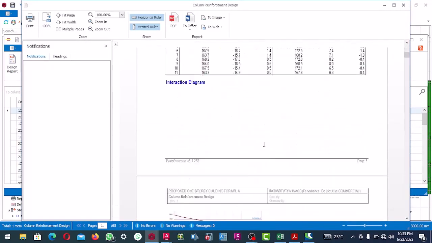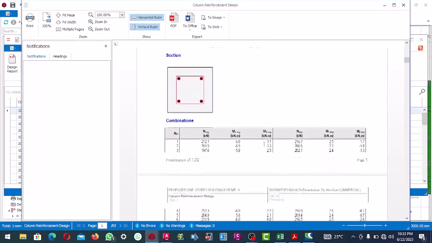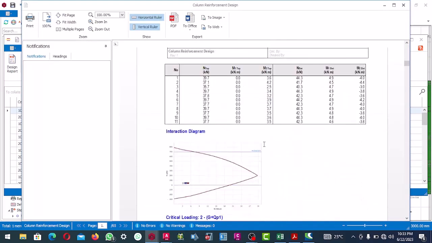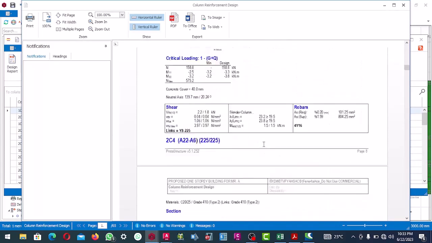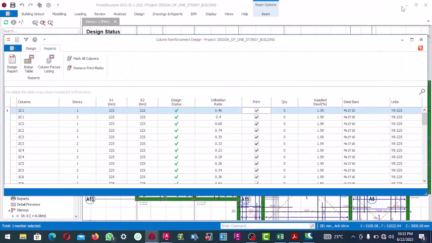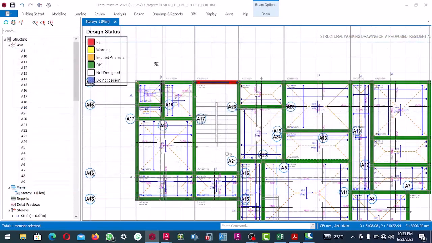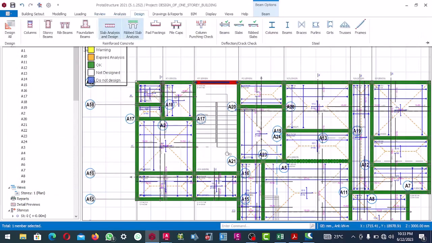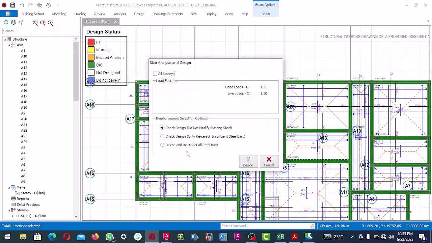So let's go for the slab. Go back to slab analysis. Design only reset insufficient bar. So you click this one, you run the design for the slab. So this is the slab strip report. So you can print it.